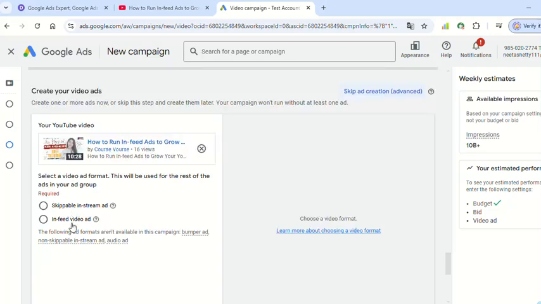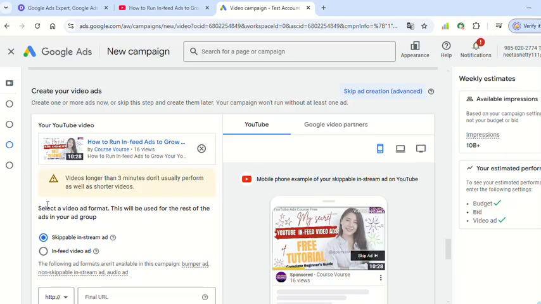Now this is asking me for two options, in-feed video ad or skippable in-stream ad. So I want to go for skippable in-stream ad. Now, for an example, I have just taken this video because I do not have a short video. This is the video which is of 10 minutes. But this is recommending me that videos longer than 3 minutes don't usually perform as well as shorter videos. So it means the shorter videos perform well.